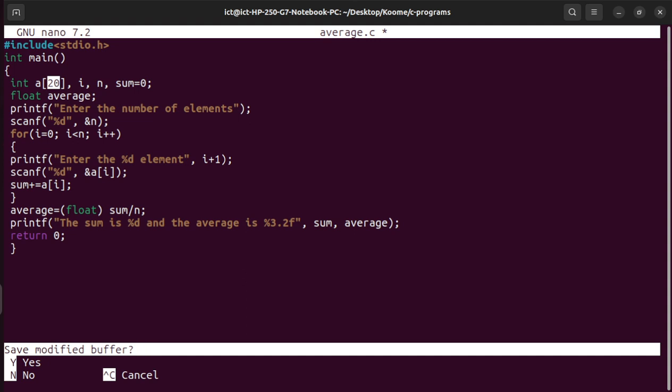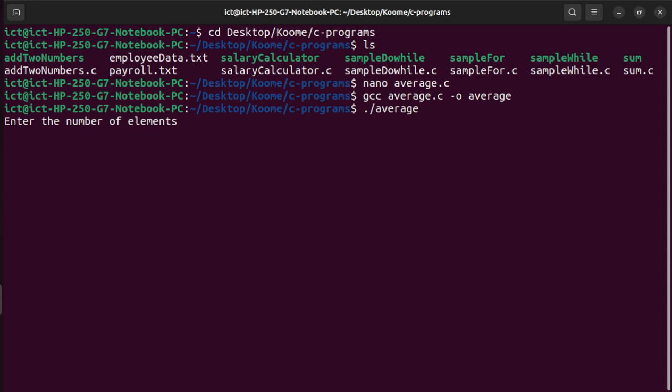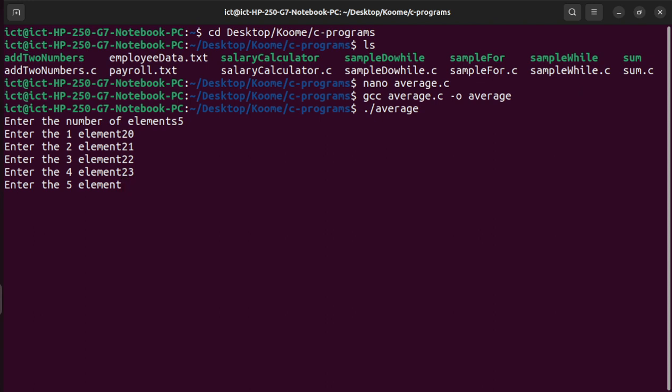Let's compile it, see if it works. I'll say gcc average.c, output the average file. Okay, things seem to have run well. Therefore, I'll simply run the average, enter the number of elements. I'll say 5, enter element 1, 20, element 2, 21, element 3, 22, element 4, 23, element 5, 24. Sum is 110, the average is 22.0.